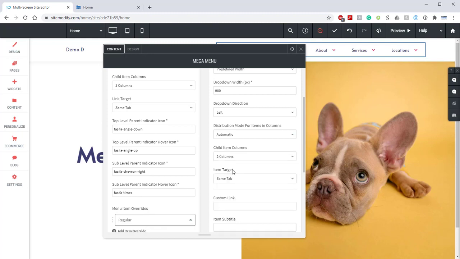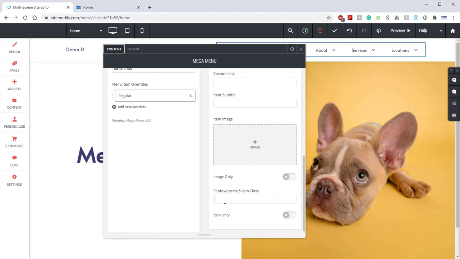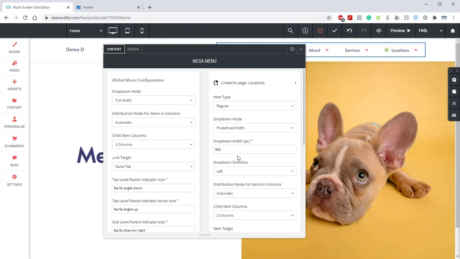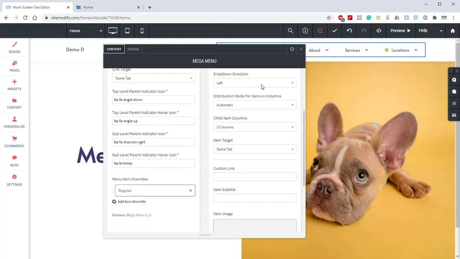And the last thing we want to do here is scroll down to the bottom to the Font Awesome icon class. Now we use Font Awesome icons within the mega menu widget. If you want to learn more about how to use and locate those icons, you'll want to check out our mega menu overview video, which goes into much greater detail regarding that. However, for this example, I already have a Font Awesome icon ready to go. And with that added, that's going to complete this first item override for the locations page.